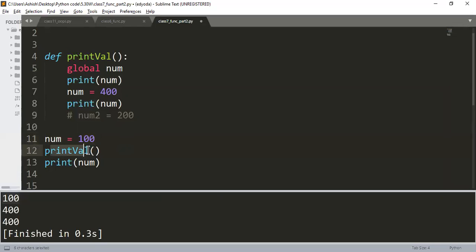Now after that there is a function call. So how will it work? It will execute this statement. On the function call, go back here, declare this as a global variable, print the value of num. What is the value of num at the moment? 100, print it. Okay, change the value of num to 400. Print the value, printed 400. This is the end of the function, come back. Now print. As this is a global variable, it will maintain the value 400.